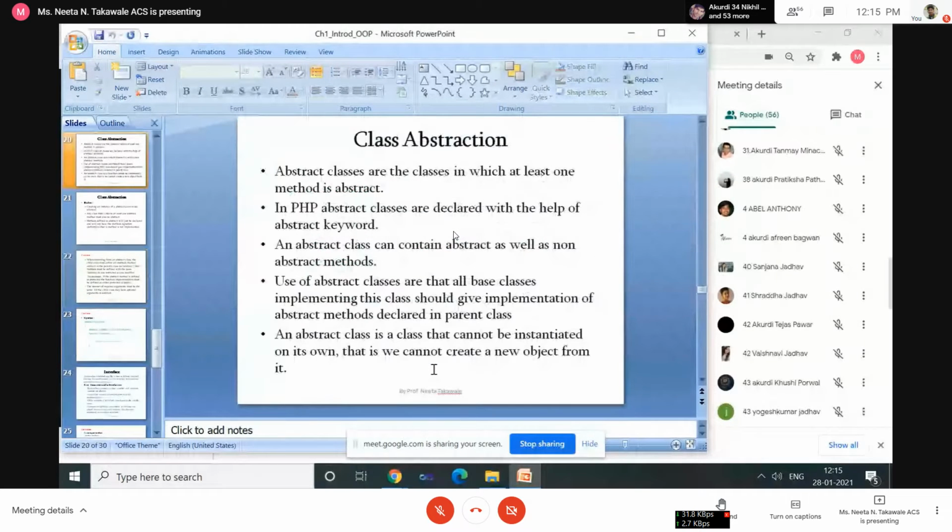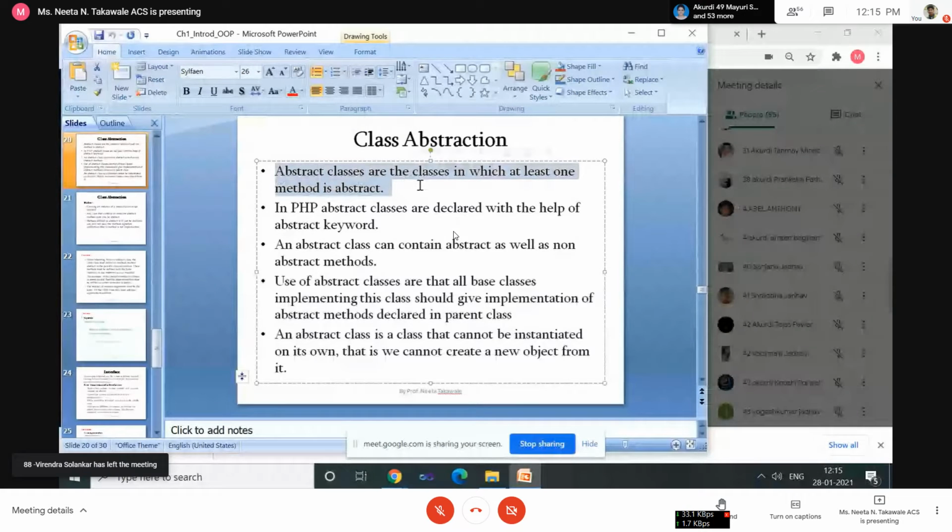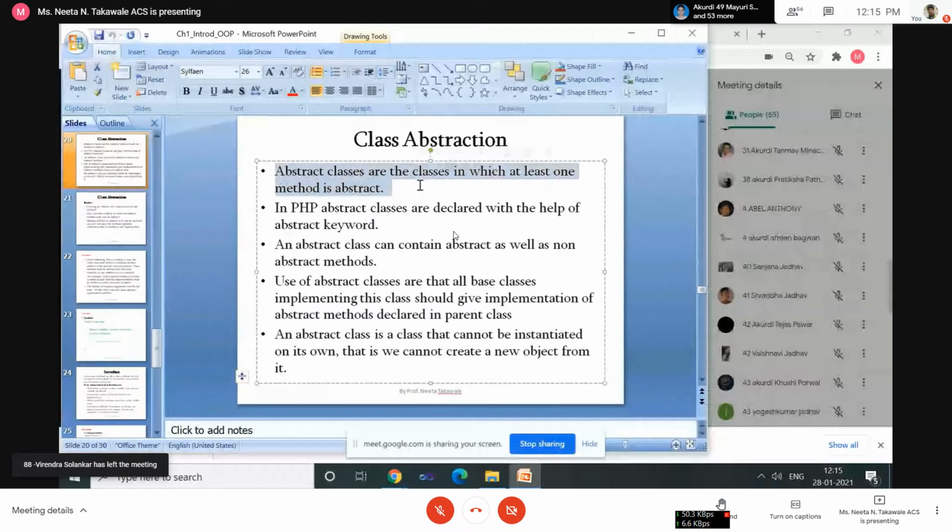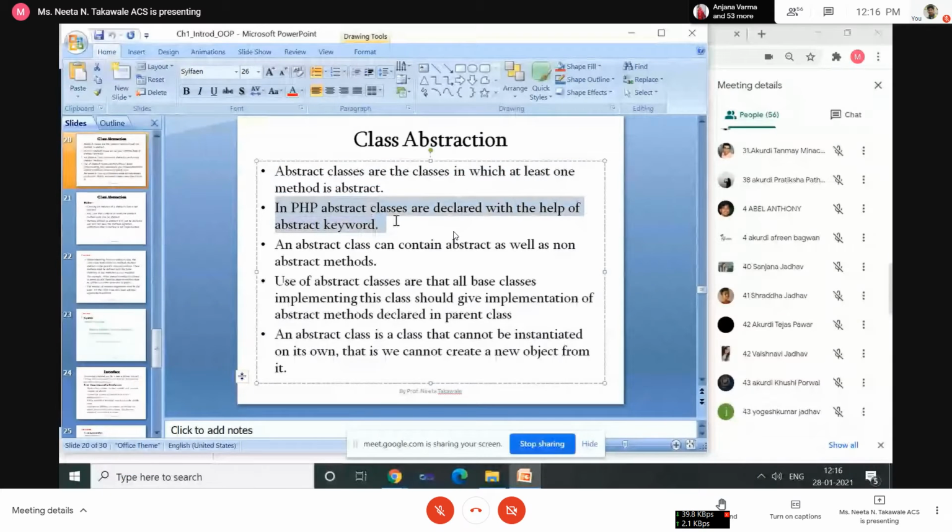So what is an abstract class? It is a class in which at least one method is abstract. In PHP we can declare it using the abstract keyword. That abstract class can contain abstract as well as non-abstract methods. But remember, if any one method is declared using the abstract keyword, then that class must be declared using the abstract keyword.